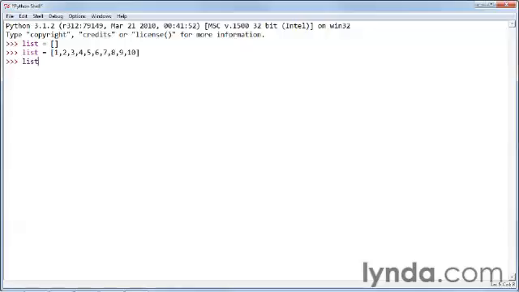So if I say list sub 0, I'm going to get the number 1. If I say list sub 1, we're going to get the number 2. So it's important to note that the subscripts of container objects in Python are 0-based. That means that the first item is number 0, the second item is number 1, the third item is number 2, and on like that. So we have 10 items here, and they're numbered 0 through 9. So if I look at list sub 9, we have the number 10.